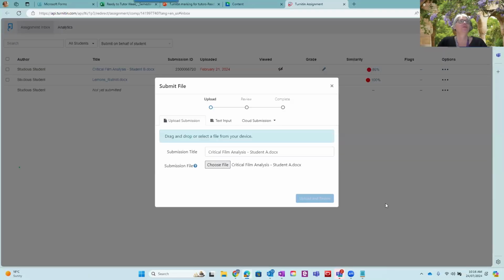Choose one, open. All right. And you should see the file name here. And I'm sorry, Kyra, I'm still working on the other page. Now, this is exactly what the students see.